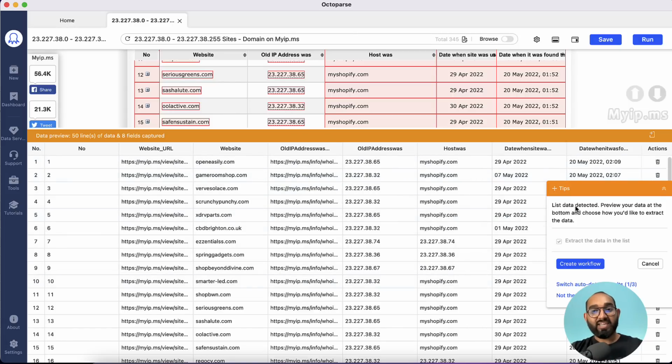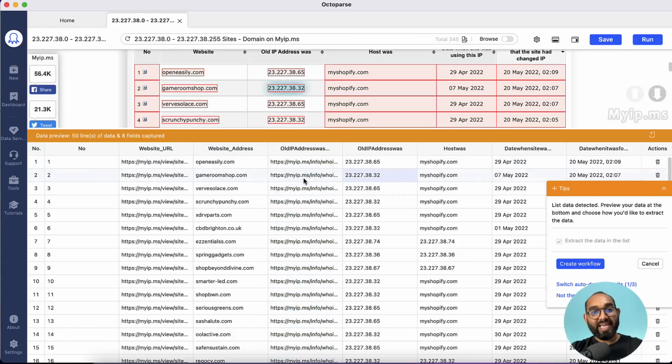Now let's say if you want to change any field's name, then simply you can double click and then you can make the change. Let's say instead of website, I'm going to type out website address and hit enter. It is going to be changed. Same way, if you want to delete any of these elements, let's say any data field, you can simply click on this delete icon, which you are seeing here. The field will be deleted.